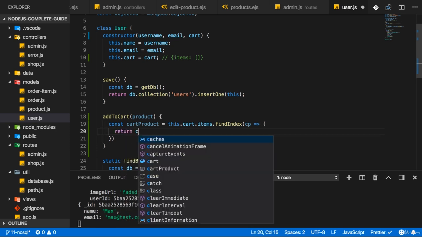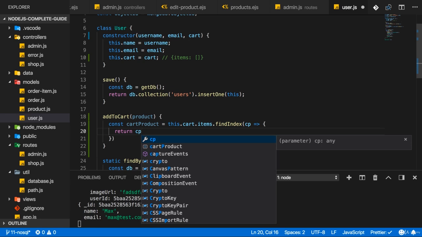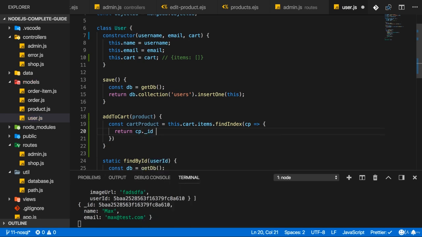And this will be the case if CP, which is the product in the items array, if the _id there matches the _id of the product I'm trying to insert. If that is the case, so if this returns a valid index, so something other than -1, which would be the default otherwise, then I know this product already exists in a cart. And then I just need to find out what its quantity is.